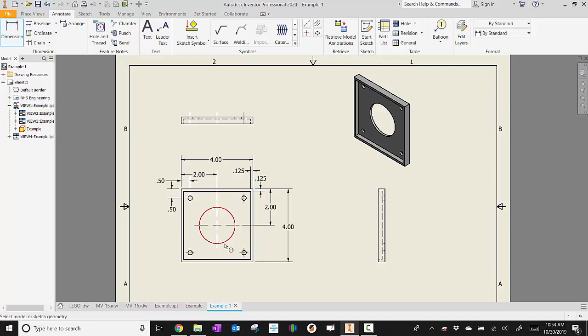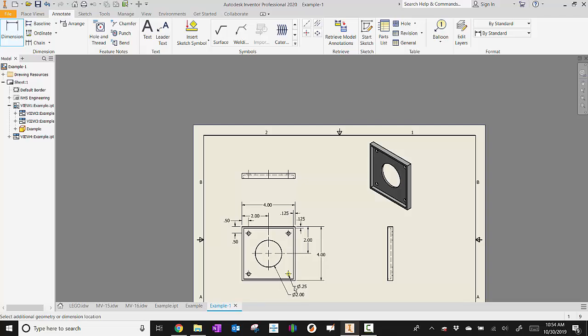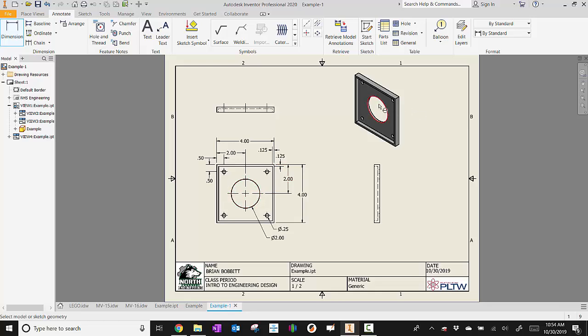So I'll dimension the big one. That gives me a diameter. I can come up here and zoom in a little bit and do the diameter of the small hole as well. Let me show you something though. On these, because it's a hole, we can tell it's a hole because of the isometric, and we can see through the hidden lines and center lines here. So I'm going to delete both of these. So I just click on them and hit delete.